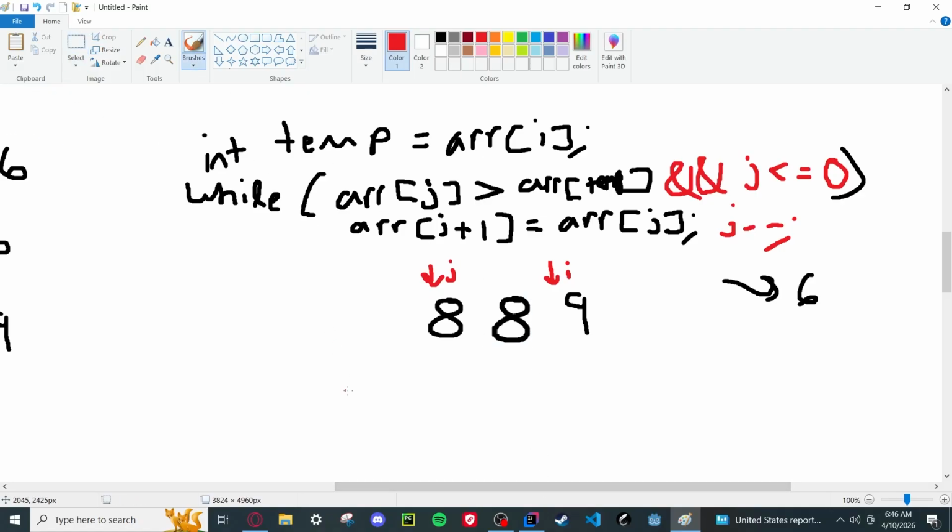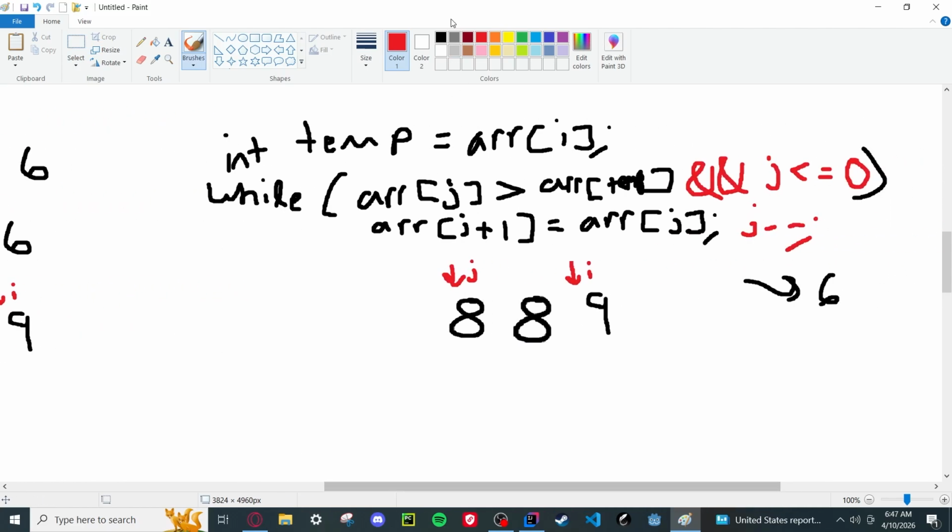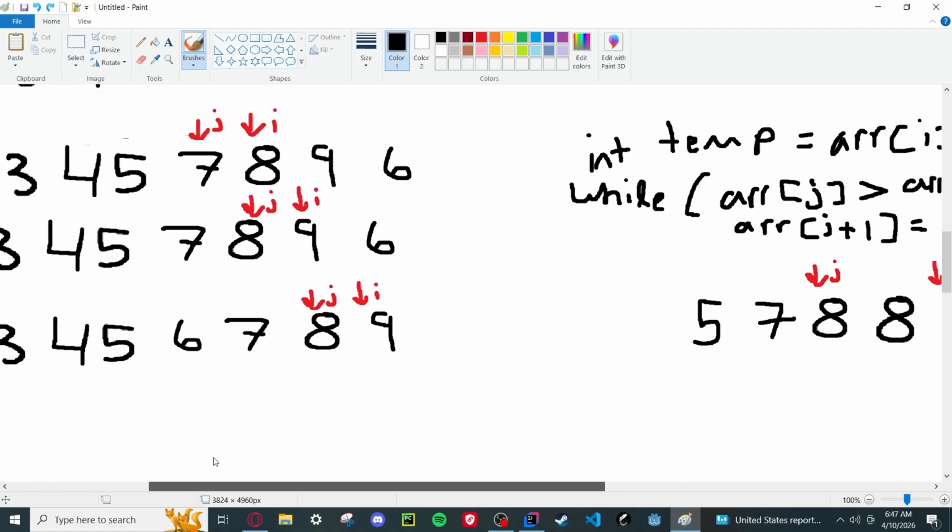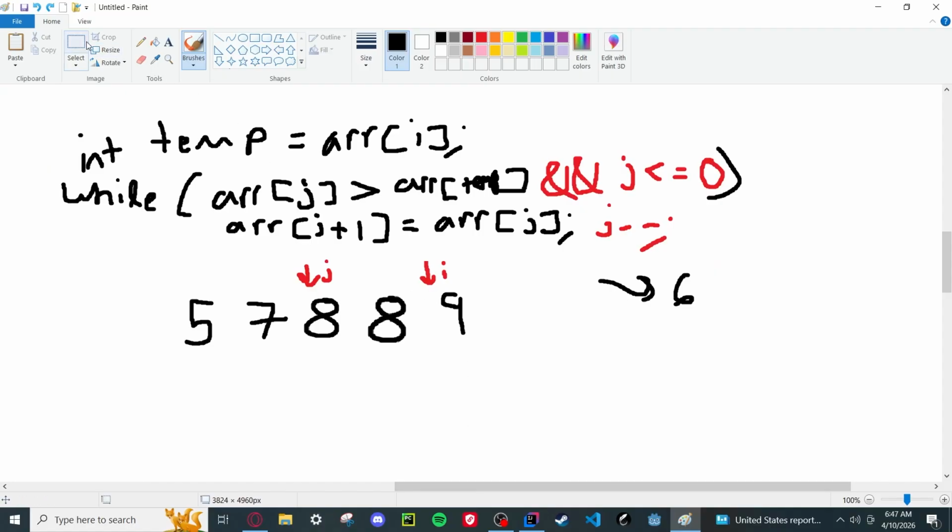And then I think we had 7 here, and then I think it was 5. Let me double check for us. Yep. Okay. So we're going to push j back again. Check out the conditions. Well, 7 is bigger than 6, and j is still greater than or equal to 0. So we're allowed to swap again. I'll copy this, paste it here, and move back 1.